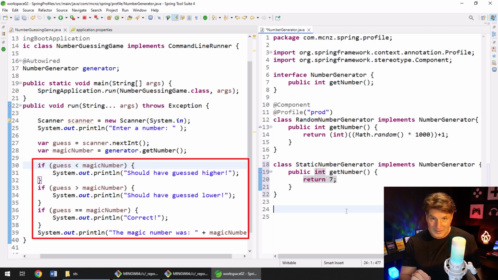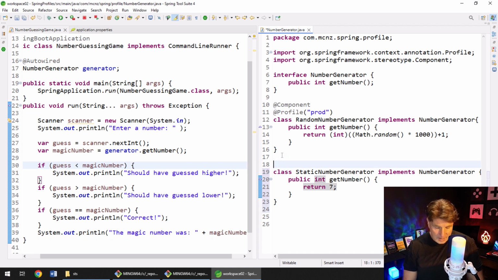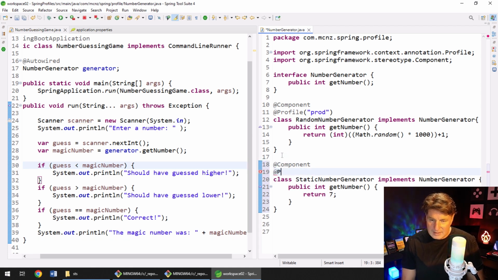So I can test lower, because 6, 5, 4, 3, 2, 1, and 0 are lower. I can test higher, 8, 9, 10 is higher. And I can test right on, 7, I'm not going to have any problems, right? It's going to make things very, very easy for me to do development, very, very easy for me to do testing. So I can say, hey, this is a component that's required. And then I can say the profile for this is dev. Okay.